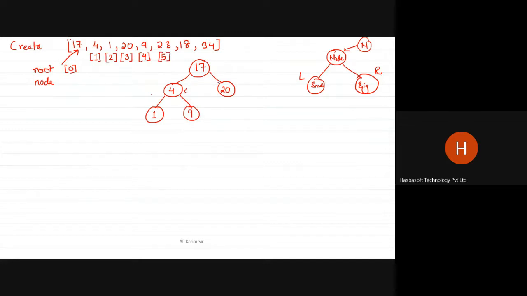So 23 is greater than 17, and it's also greater than 20. Exactly. So here we will be adding 23. What about index 6's value? It's greater than 17 but less than 20, right? Yes. So 18 will be here.